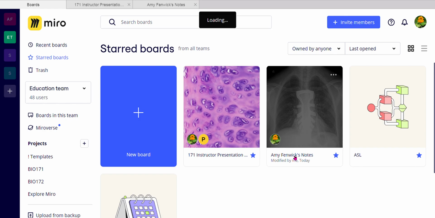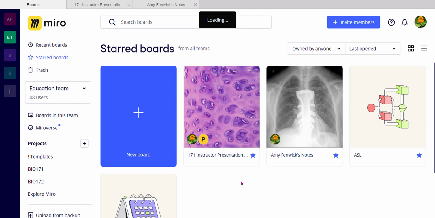At the end of the semester, I will transfer this board to you because I will have to delete it, since I can only have 100. I will send you an email that says, hey, I noticed that you have a board in the education team. I have to remove it. Would you like me to do this, or would you like to do this? So this is an easy way.